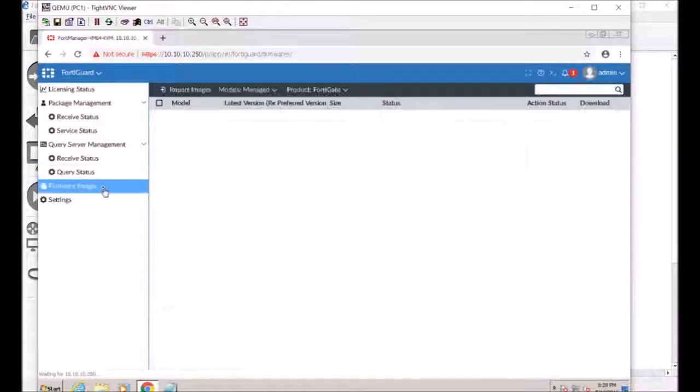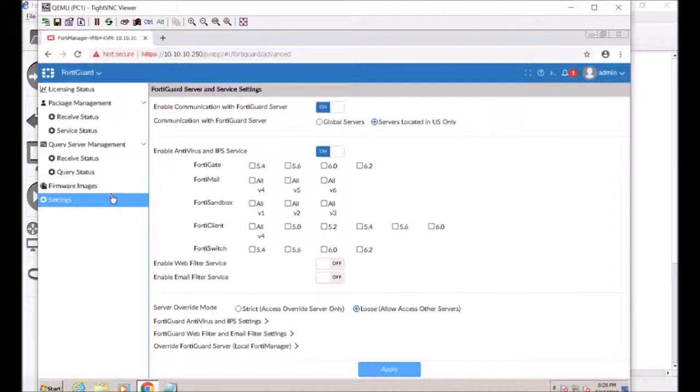And then the firmware images, yes, you can push down firmware updates to your FortiGates and to your other products here, and you'll see them pop up. It's quite a neat feature. And then settings is how you can point to the FortiGuard services and also point down to the FortiGates, and we'll definitely talk about how to set these up so your FortiGates and your FortiManager can talk to each other instead of having to directly go to the FortiGuard servers itself.